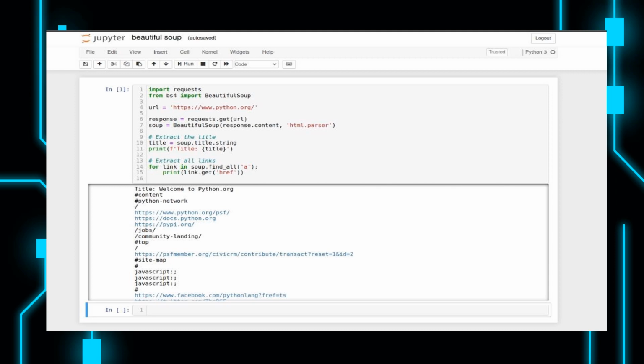Then we have to extract the title. So title is equal to soup.title.string, print title. Then extract all the links: for link in soup.find_all('a'), print link.get('href'). So in this way we have scraped the title and the links using Beautiful Soup. This is just an example of how to scrape something using Beautiful Soup.